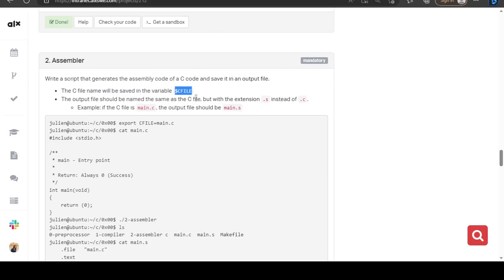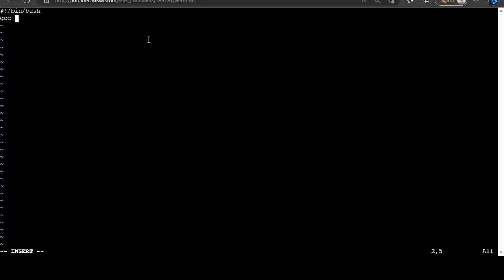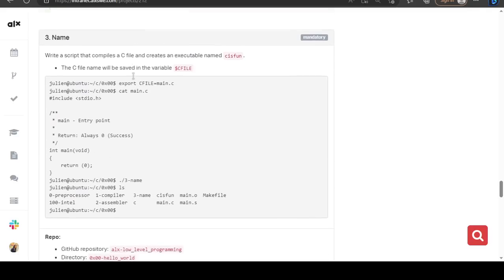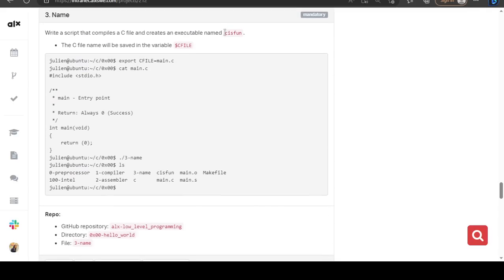We copy it, then go back, paste it, then followed by the -o flag. After the -o flag comes the name of the file where you want to save your object code. The name of the file is C is fun. Yes, this is the name of the file where they ask us to keep our object code.